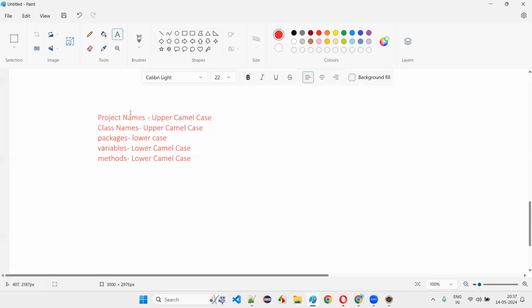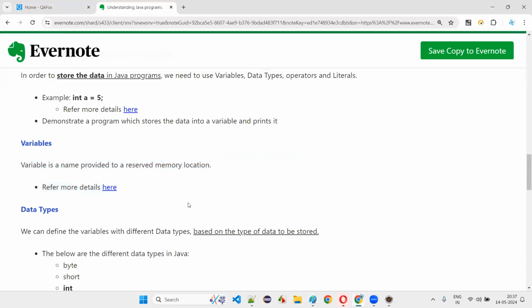Okay, project names in upper camel case, class names in upper camel case, packages lower case, variables and methods are in lower camel case. What methods are and all, I'll cover later. So clear, right? Regarding the variables, everyone is clear. Just type C in the chat box if you are clear with the variables.